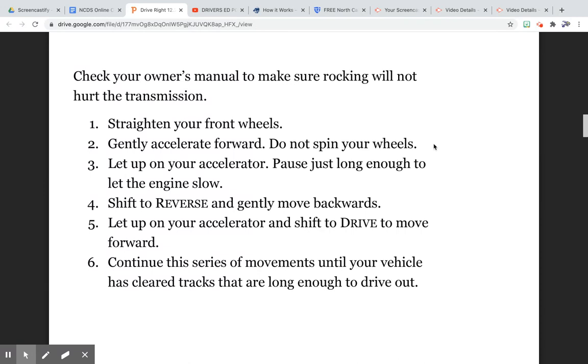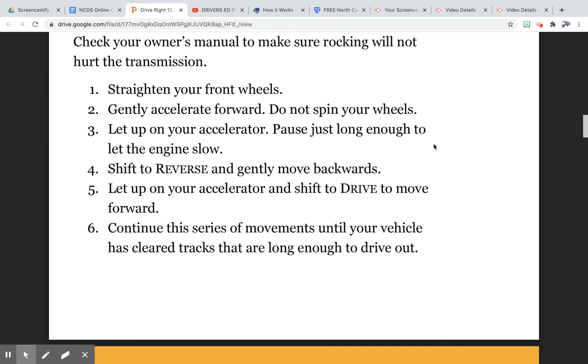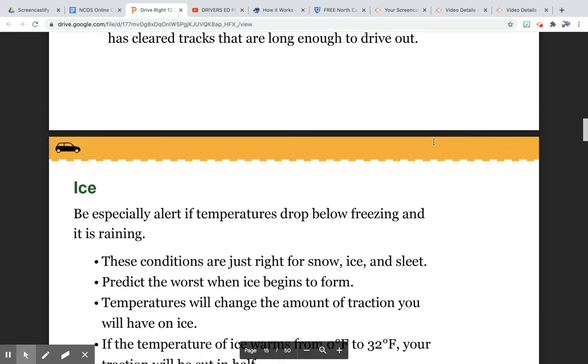Straighten your front wheels. Gently accelerate forward. Do not spin your wheels. Let up on the accelerator. Pause just long enough to let the engine slow. Shift to reverse and gently move backwards. Let up on your accelerator and shift to drive to move forward. Continue this series of movements until your vehicle has cleared tracks that are long enough to drive out.